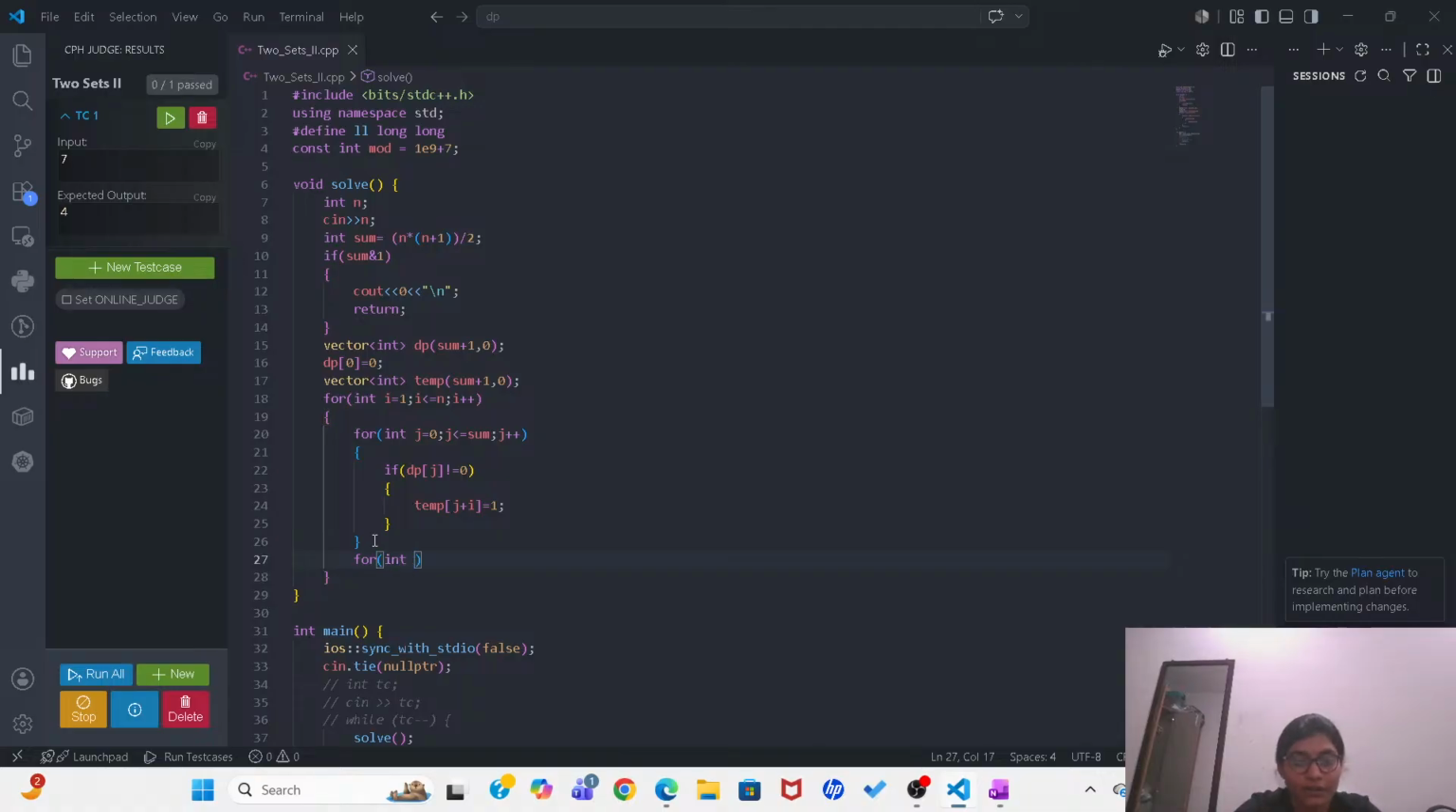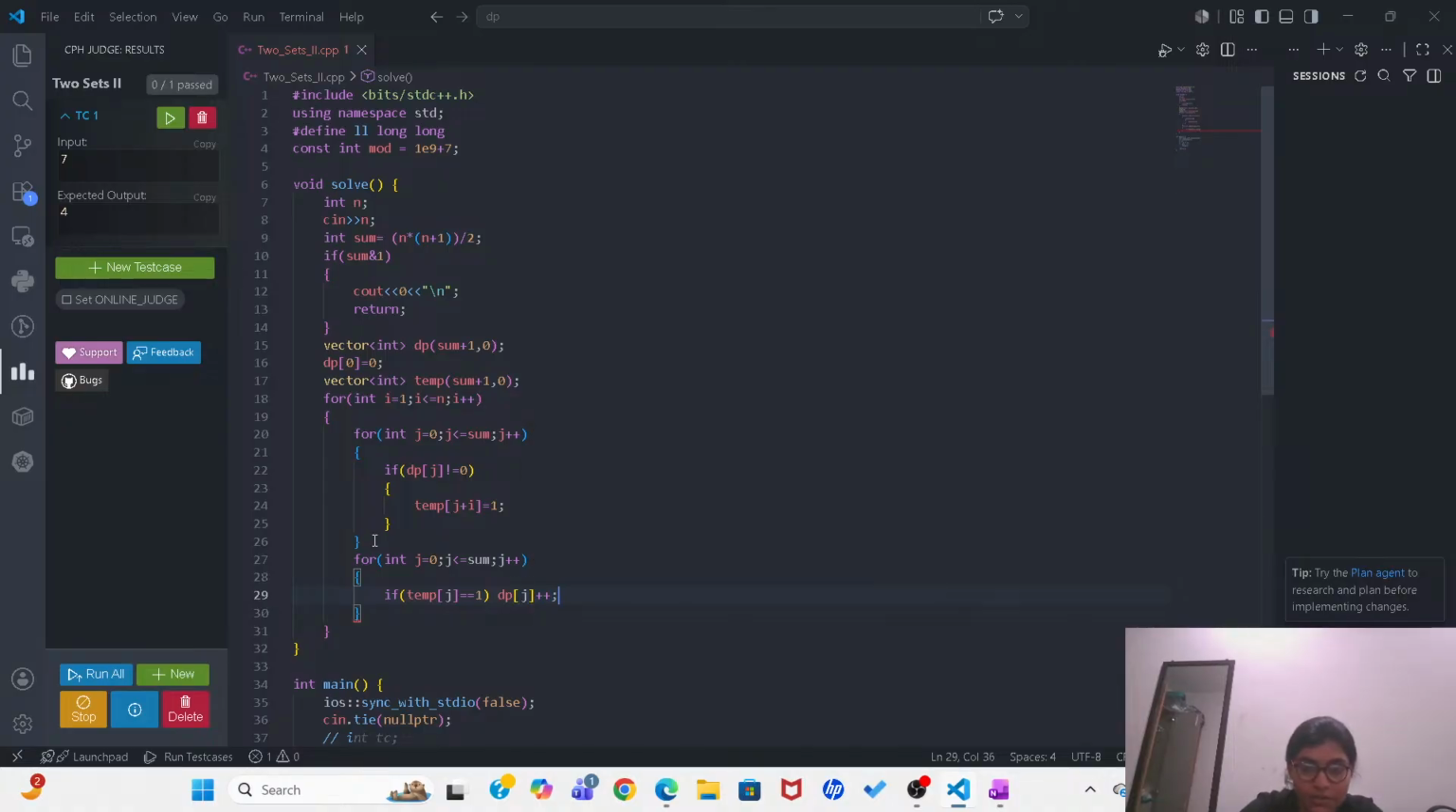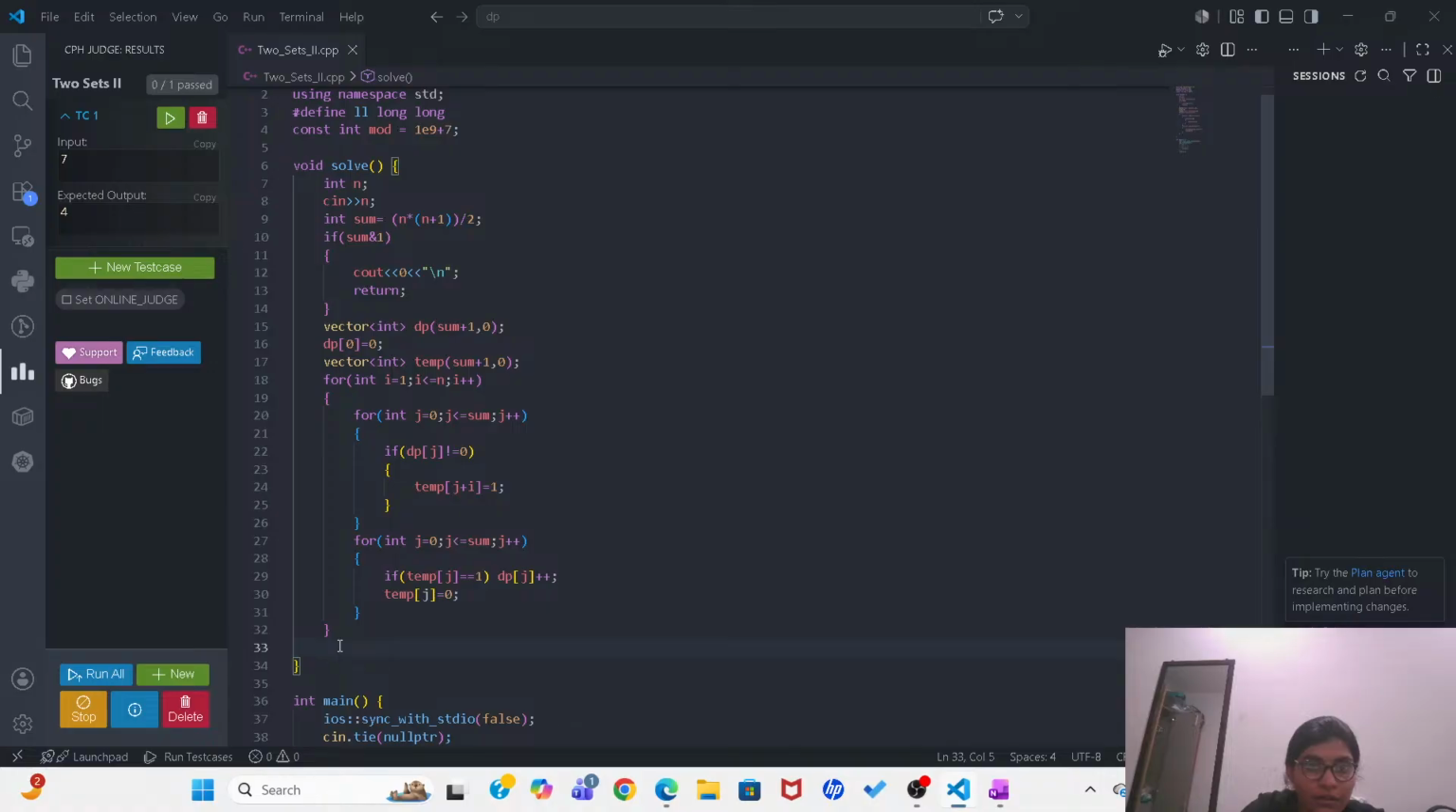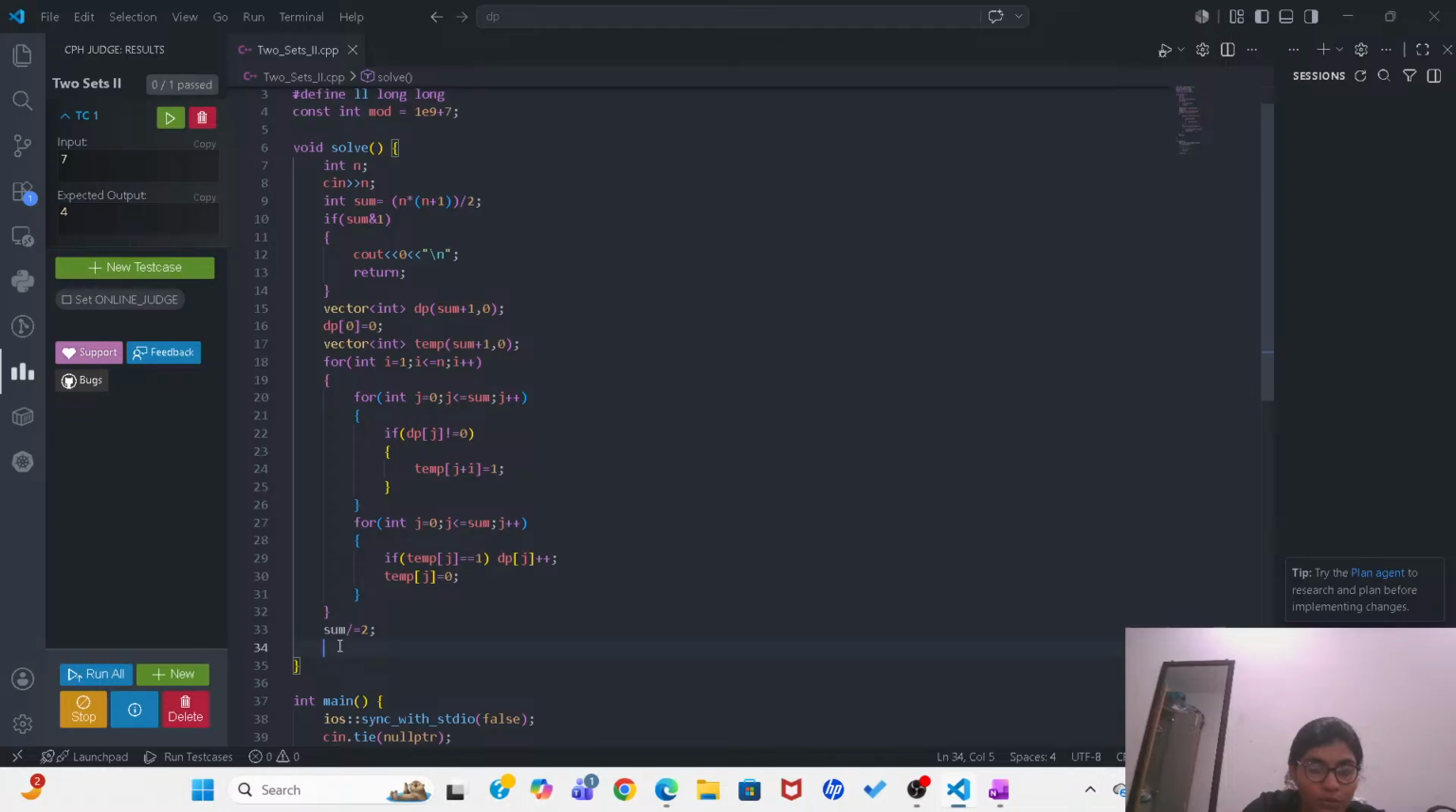Then for int j equal to 0, j less than or equal to sum, j plus plus. If temp of j equal to 1, dp of j plus plus, and then temp of j equal to 0. Okay, we reset. And sum by 2, cout dp of sum by 2. This would be the answer.